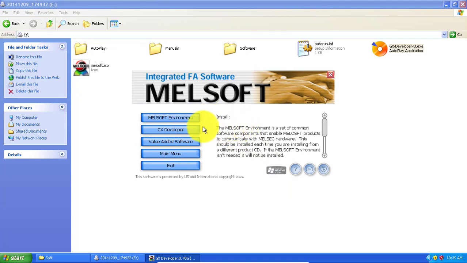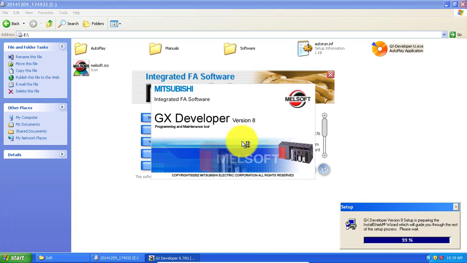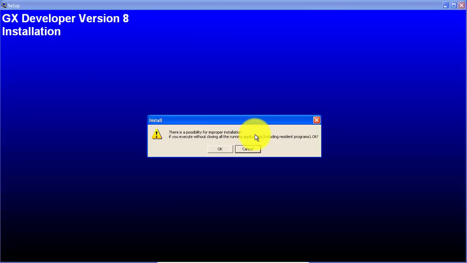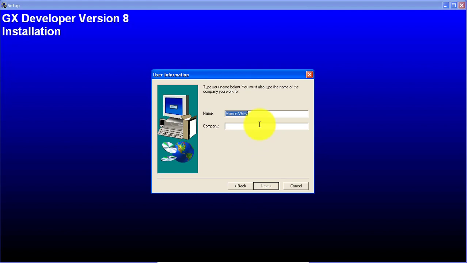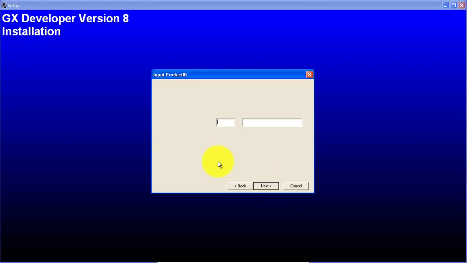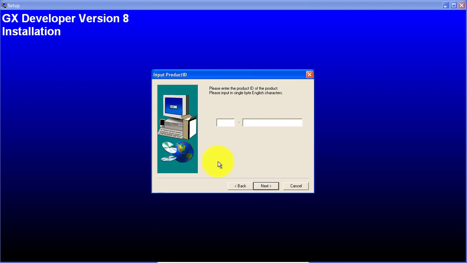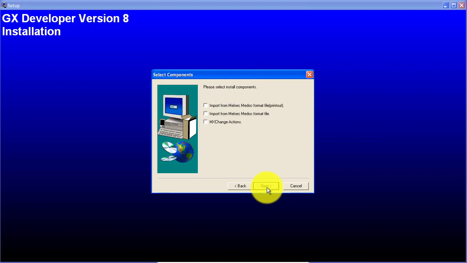Now it's time to install GX Developer. Click the GX Developer. Next, you can put your company name. Next, yes. Just here put the serial number that you got from your vendor. Next.